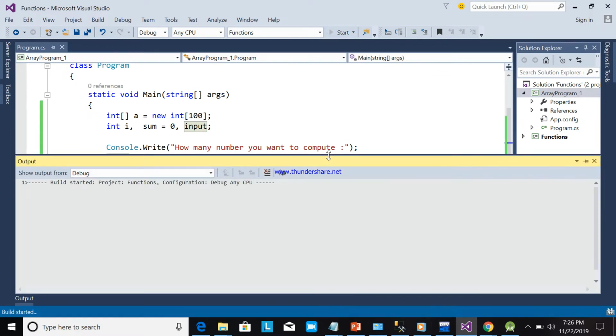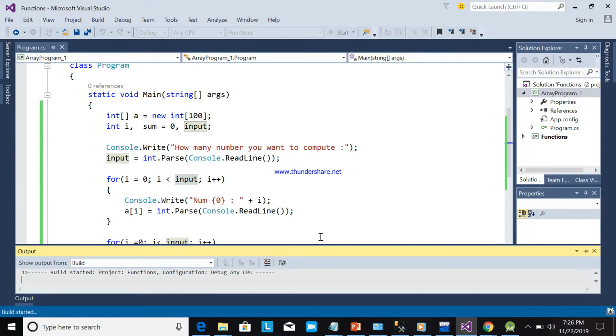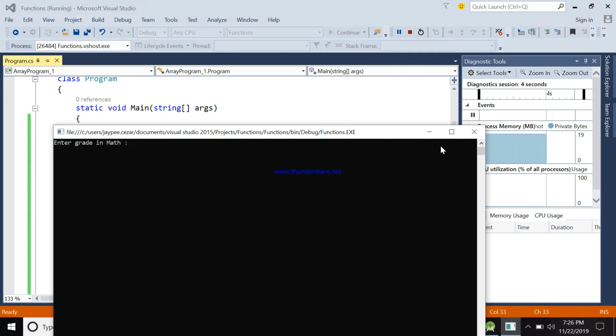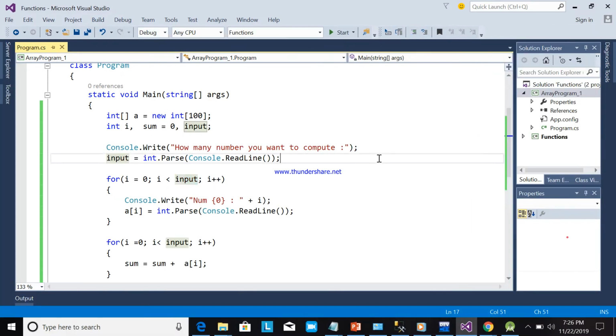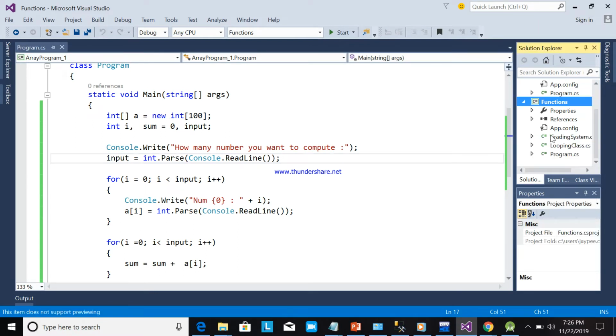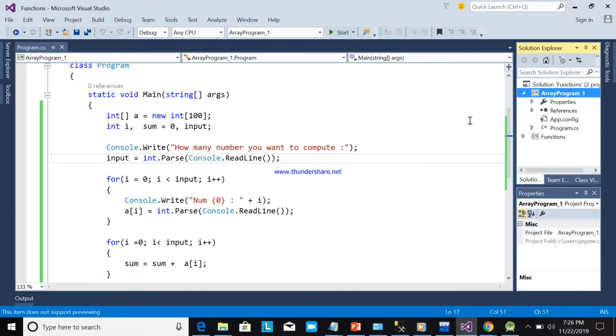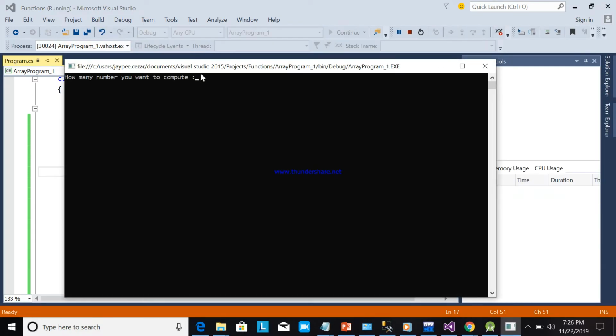Okay, I will run the program. As you can see, no, this is not the one, because I have more than one program. This is the bold one, so this is not our program. Our program is array program 1. So I right click here, then set as startup. It means this will be the startup of the program. Okay, I'll try to run again.